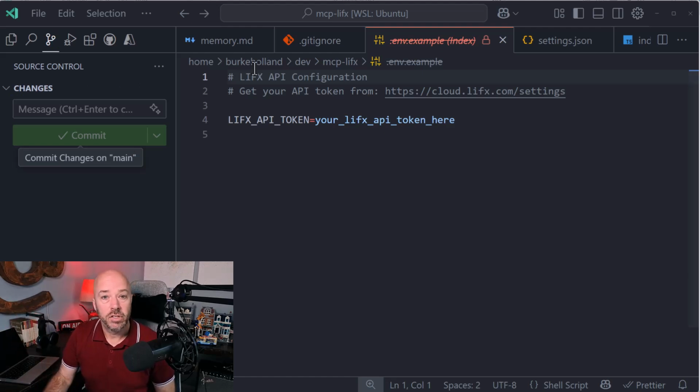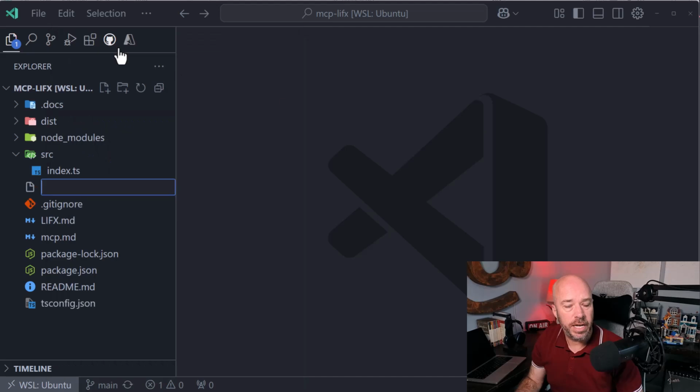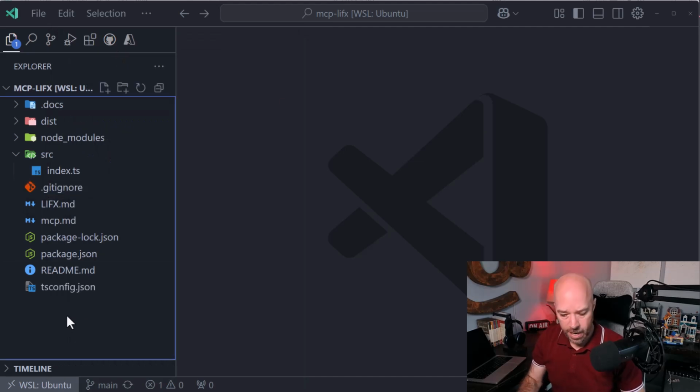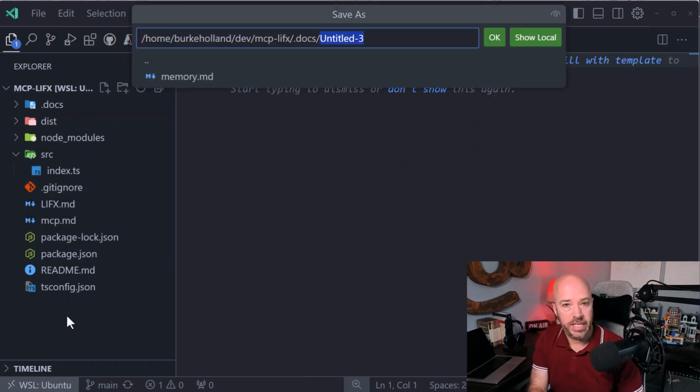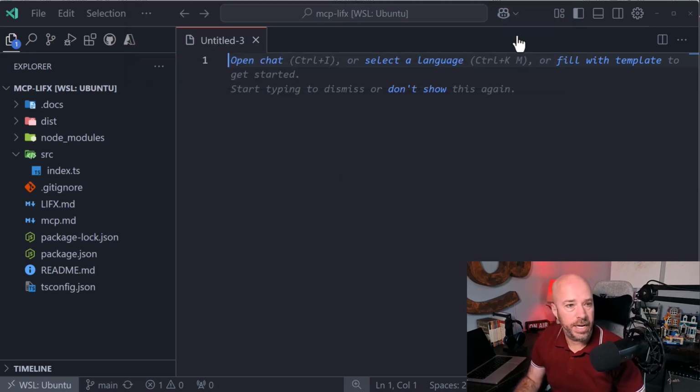Okay, so now we're actually ready to use this thing. How do we do that? So there's a couple different ways to do this in Visual Studio Code. The one that I like to use is by creating an MCP configuration file for the project here, which defines any servers used by this project. So to do that, we can create a new file. And in our new file, what we want to do is just save this as mcp.json. And instead of in the docs directory, we want this to be in the .vscode directory. So we'll go ahead and create that.